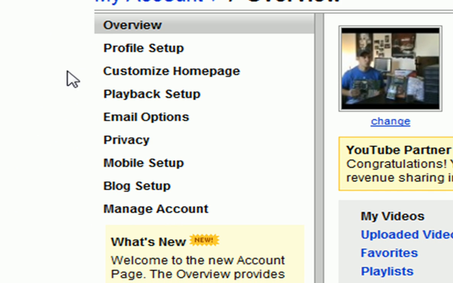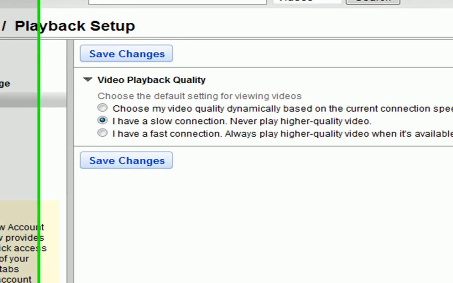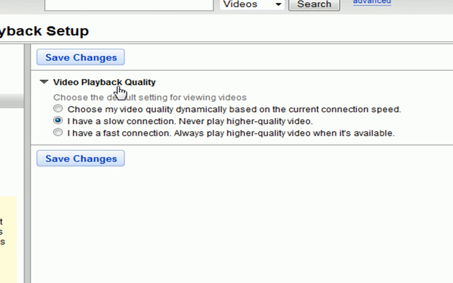This is going to give you a bunch of account settings. The one you're most concerned with is playback setup. Go ahead and click that. Now in video playback quality, you're going to want to click I have fast connection. Always play high quality video when it's available. Now go ahead and click save changes.